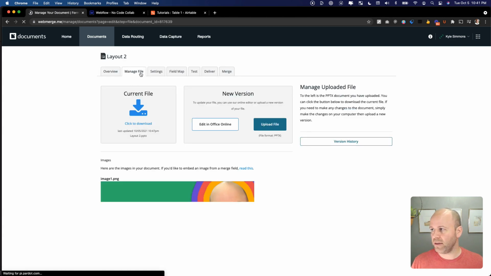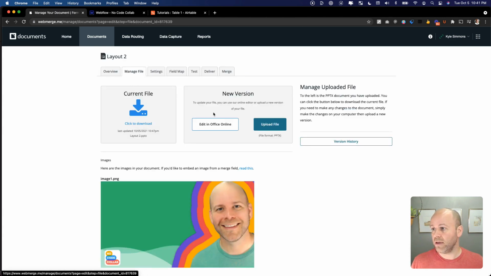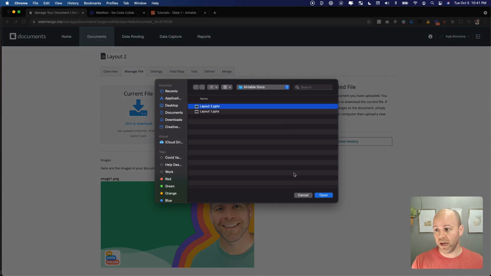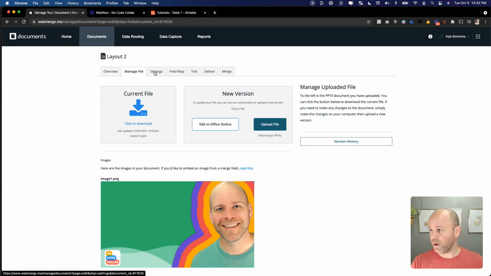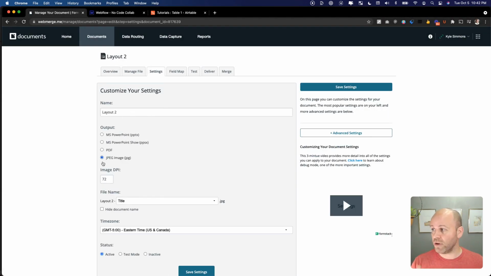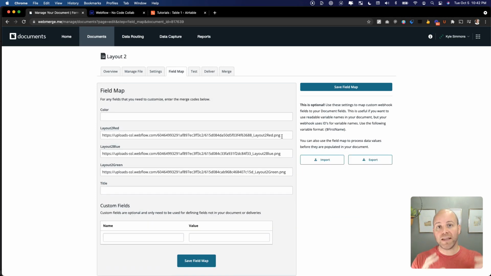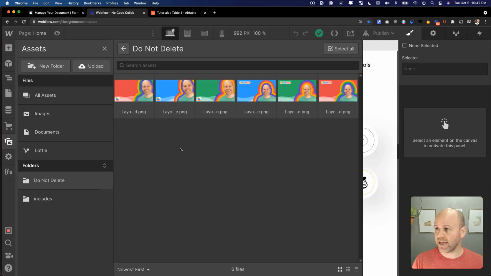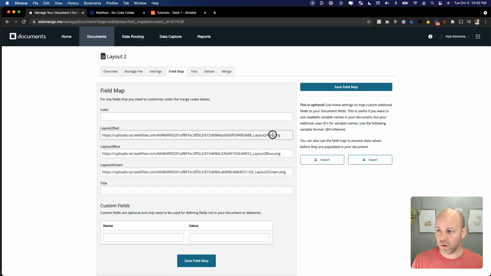You'll want to update the file. So then you'll have to upload a new file. You upload layout 2. Then you go into your settings. You're going to update the name. You're going to say JPEG. You're going to update all the stuff. You're going to then go into your field map and you're going to update the links. Update the links to your second layout. So this is layout 2. And as you can see, I've got layout 2 red, layout 2 blue, layout 2 green. So now what I've done is I've updated those 3 images.